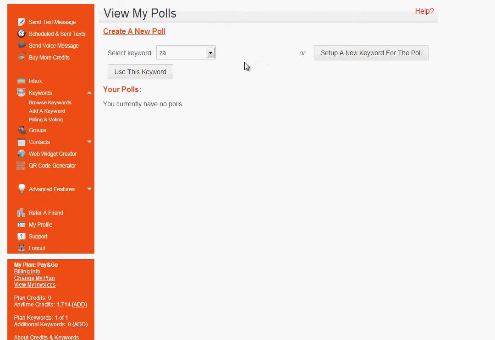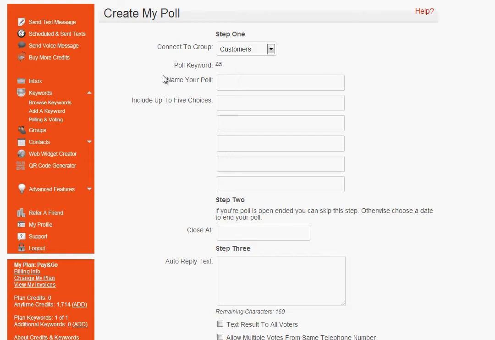The first step is going to be either selecting an existing keyword to use for the poll or to set up a new keyword to use for the poll. I'm just going to use my existing keyword, za, and so I'm going to click the Use This Keyword button. After selecting the keyword, I'm going to be taken to the page where I can start establishing the options for the poll.